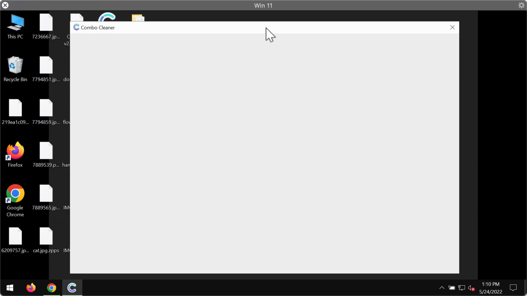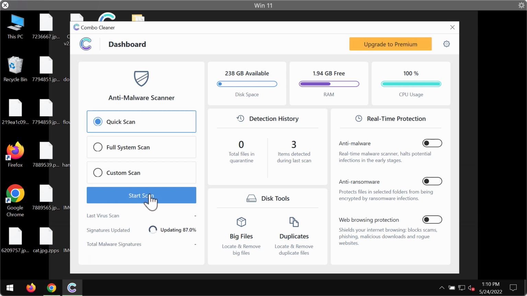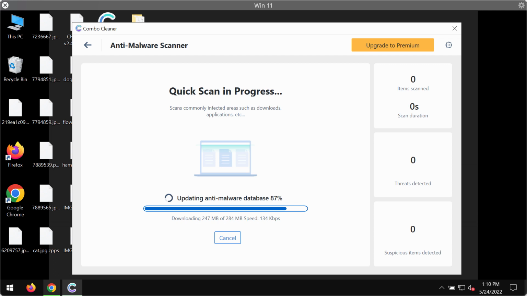The program will be in the trial mode initially. Only the quick scan option is available. You need to click on the Start Scan button, and the program will begin analyzing your computer. But it would first of all update its anti-malware database, and this is crucial for proper detection and removal of any malware, of course. So do not cancel this procedure, simply wait.